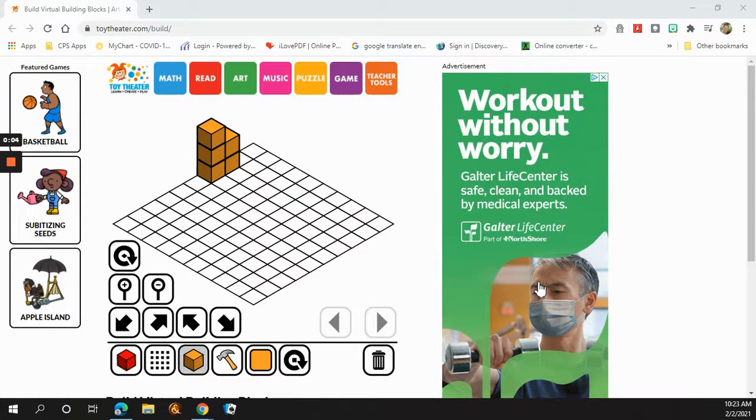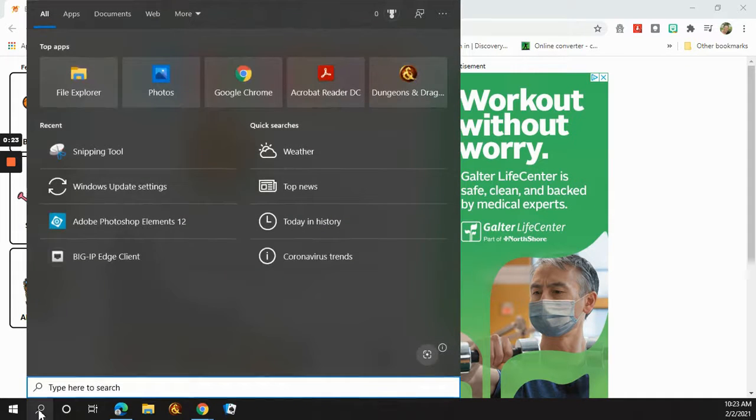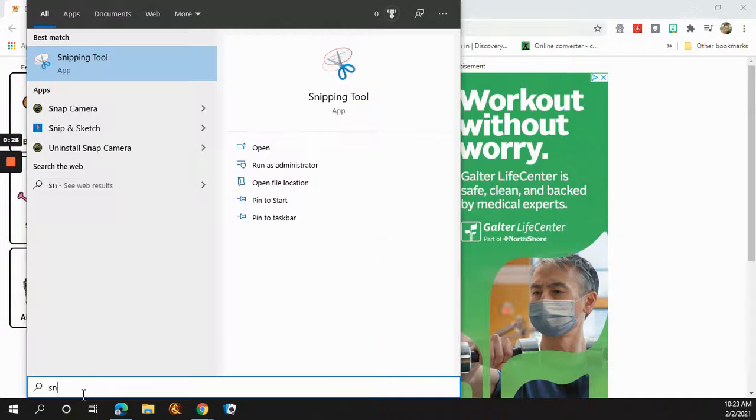So in order to take a screenshot of a part of your screen, or let's say you're in a Google Meet and a student is showing you their work and you want to take a screenshot of it, you have whatever you want up on the computer and you go down to the bottom left-hand corner of your computer and there's a magnifying glass and you type the word snippet. You can just type the word snip, it'll come up. It's got a blue and silver pair of scissors.